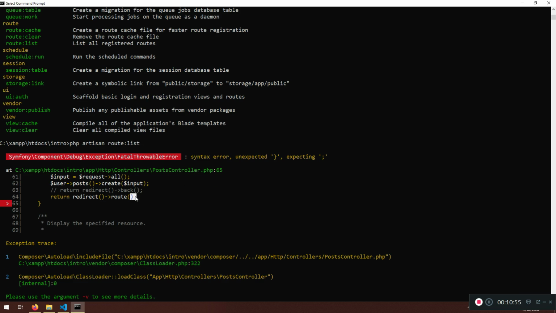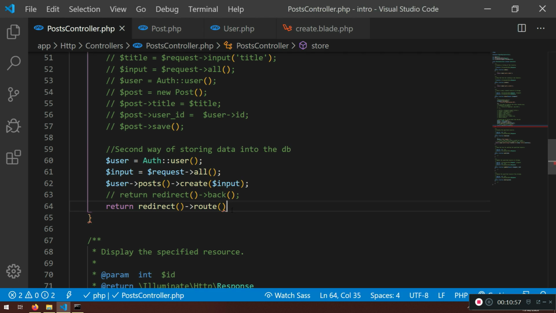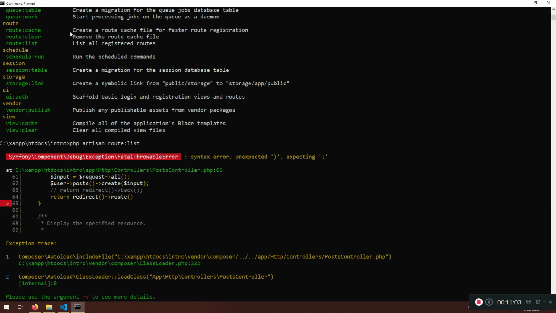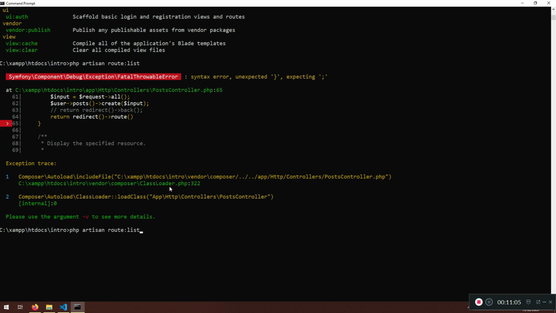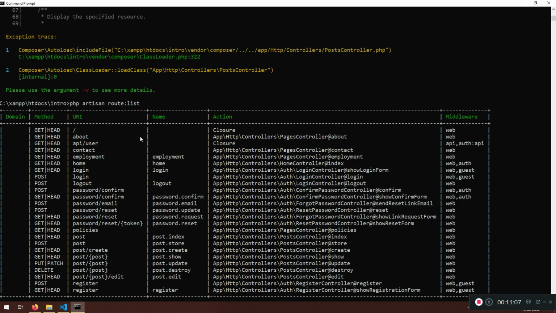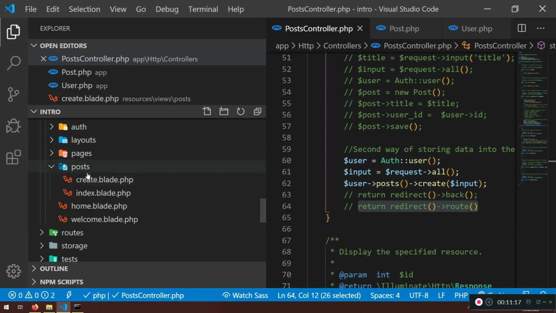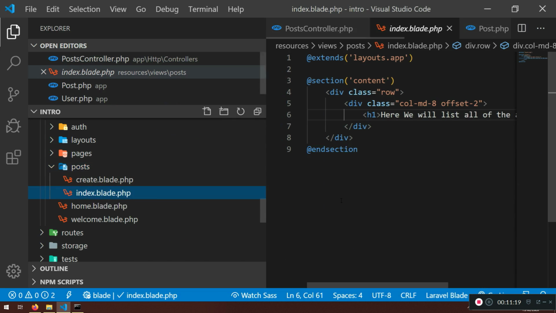Okay, yeah, it gives me an error because I haven't finished this. I'm just going to comment this out for now because it's not finished. Now if I go to the route list, you will see all of the routes that you have. Here it is. I just want to go to post index, although I don't think we have created those views yet. No, we don't have it. So actually we do have it.